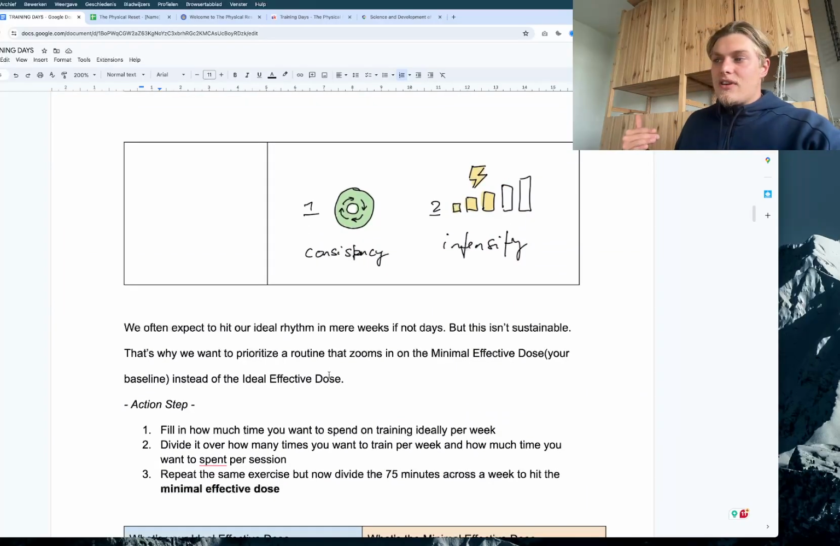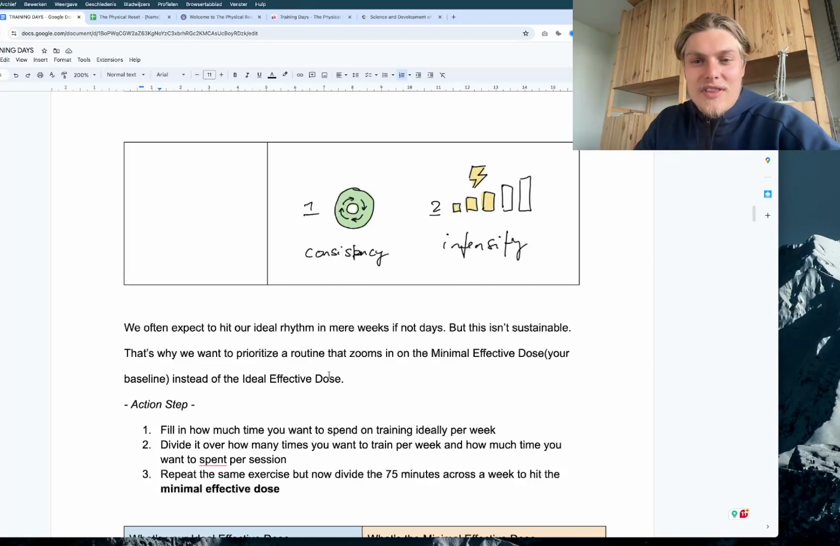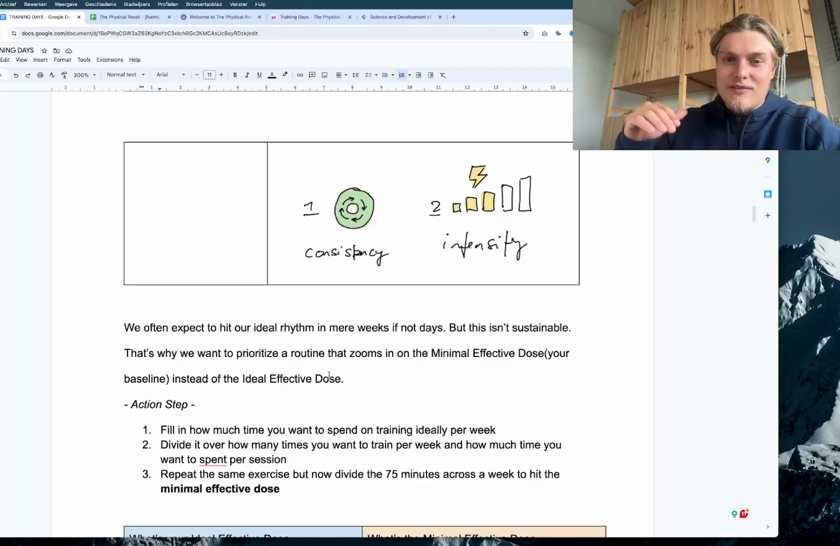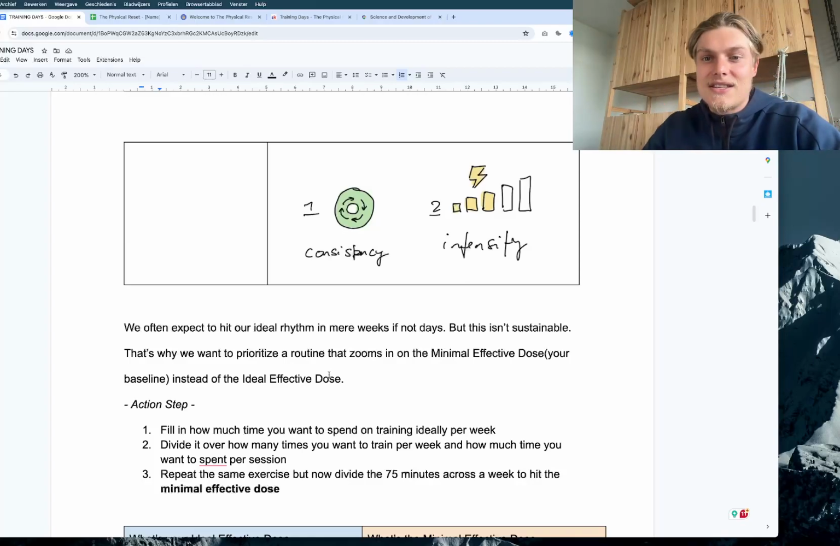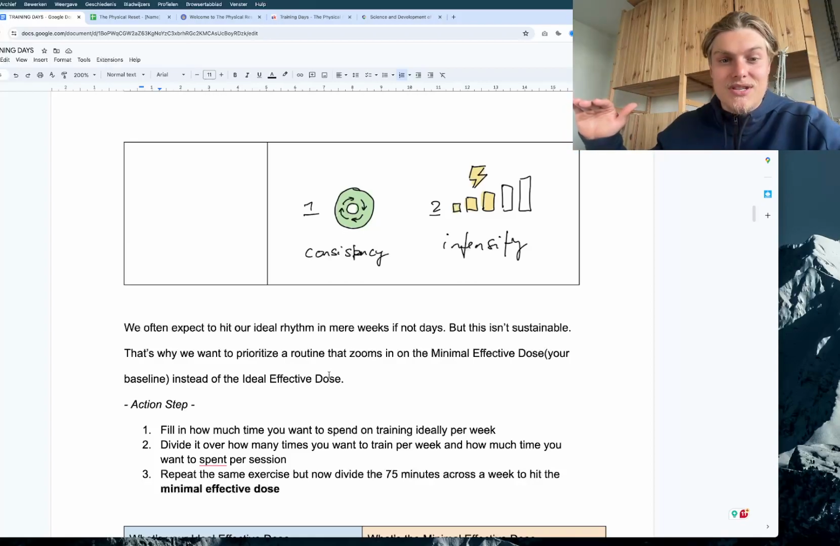And that's also because we often expect immediately that we're going to hit our ideal rhythm in mere weeks, if not days. But this is often not sustainable. What you see a lot of the times, you get a new program, and the first 3 to 4 weeks you feel, hey, I'm super good, I'm doing the thing. And then after 4 weeks, you feel a decline, you feel a slight demotivation. Maybe you're not feeling this novelty again, and that's the moment where we want to have this system in place. So that's why I want to prioritize a routine that zooms in on the minimal effective dose, which is that baseline that we discussed, instead of the ideal effective dose.